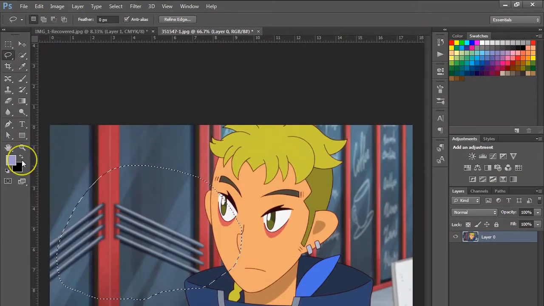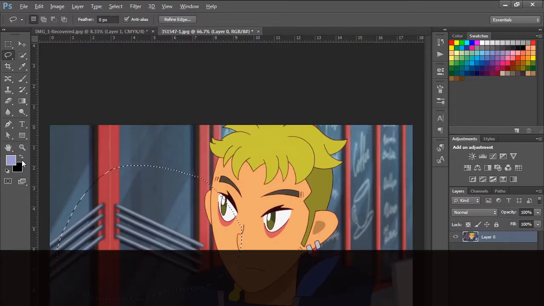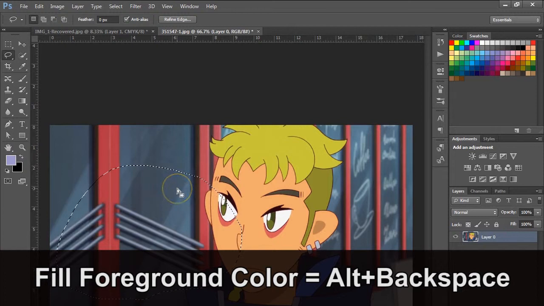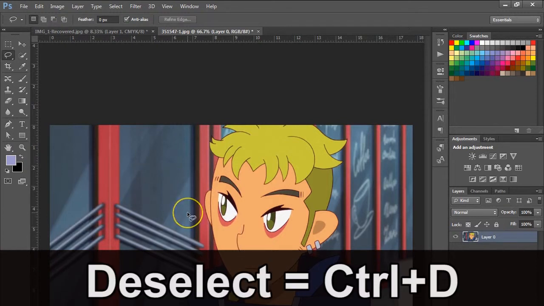And another option I can do to manipulate the selected area is by filling it with the foreground color. The way you do that is you hit Alt and Backspace at the same time, and I filled in the color. Now let me hit Ctrl+Z and then Ctrl+D to deselect the selected area.